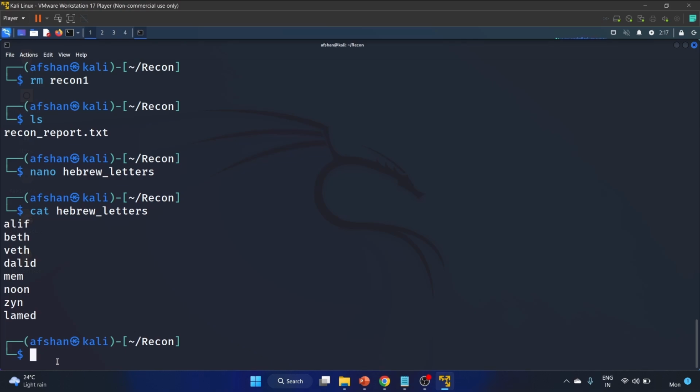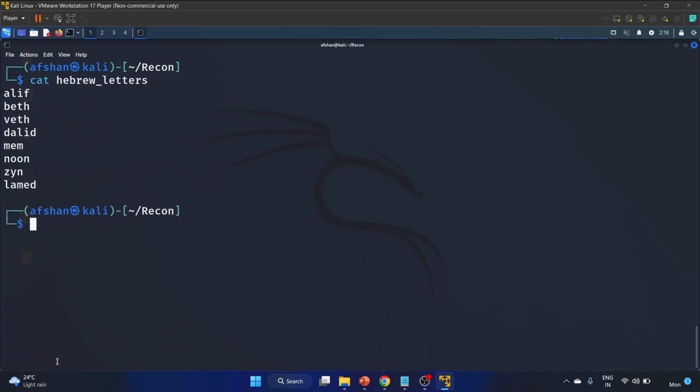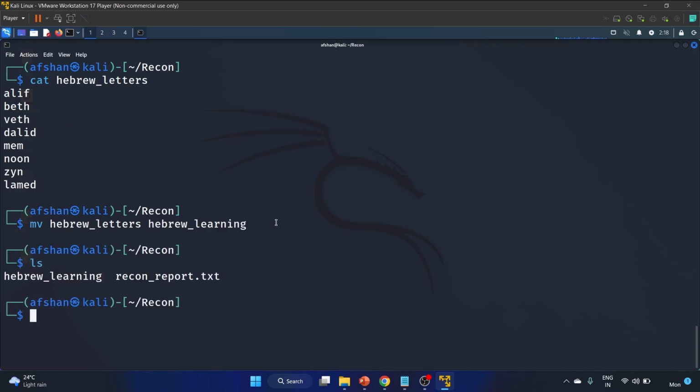Now you want to change the file name, like from hebrew letters to hebrew learning. Let me clear my screen first. Cat hebrew letters. Okay, so now we have to use the mv command to rename the file. So we have to write the name of the file that you want to rename and provide the new name of the file, hebrew learning. Okay, I'm renaming this hebrew letters file to hebrew learning. Let's hit enter, write ls, and you will see the name has changed from hebrew letters to hebrew learning.